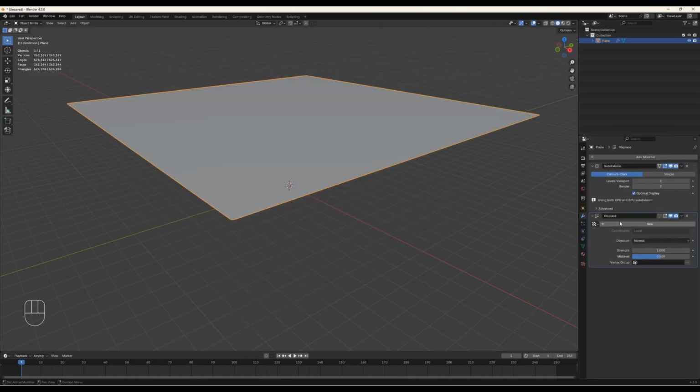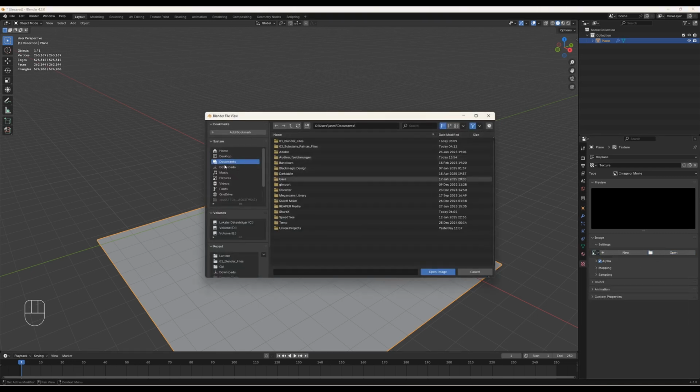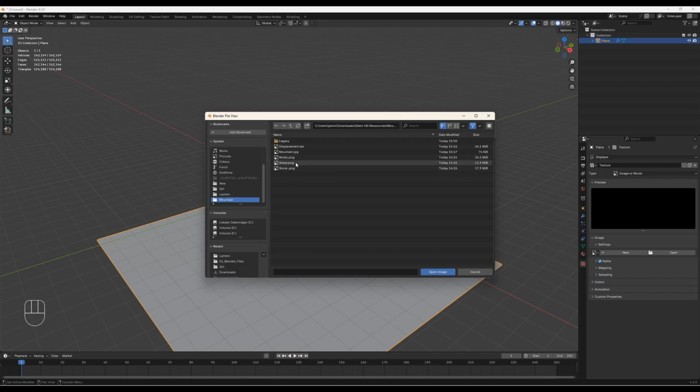This one. And we want to click on new. Click on this texture down here, and then you get the new one. Just click on this. Sorry, not new, open. Makes sense, open. I have this already in my resources folder, which I also upload for you. So you have everything you need. So mountain, and we get the displacement.